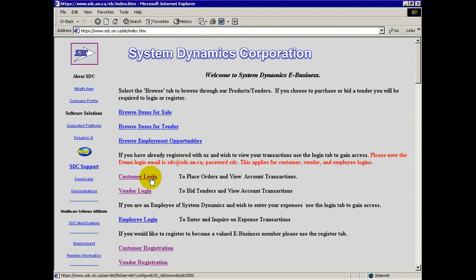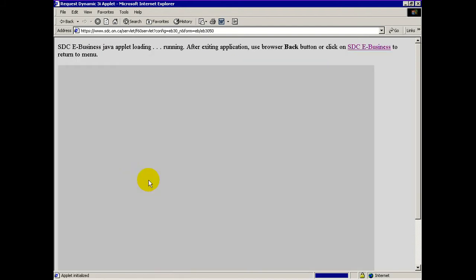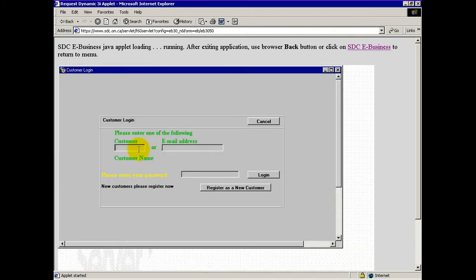If we go to the customer login, we are presented with a login screen, which basically asks for the customer ID that I've been assigned or registered to from the system, or a valid email address, which is also the unique identifier for the customer coming into the system. It'll ask me for a password, and from this point I can register as a new customer, to allow new customers to be set up on the system automatically based on the information that they provide to my application.